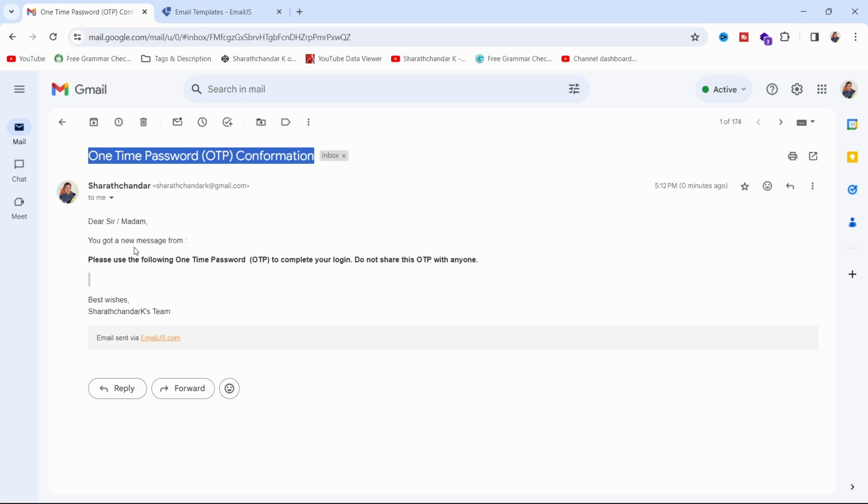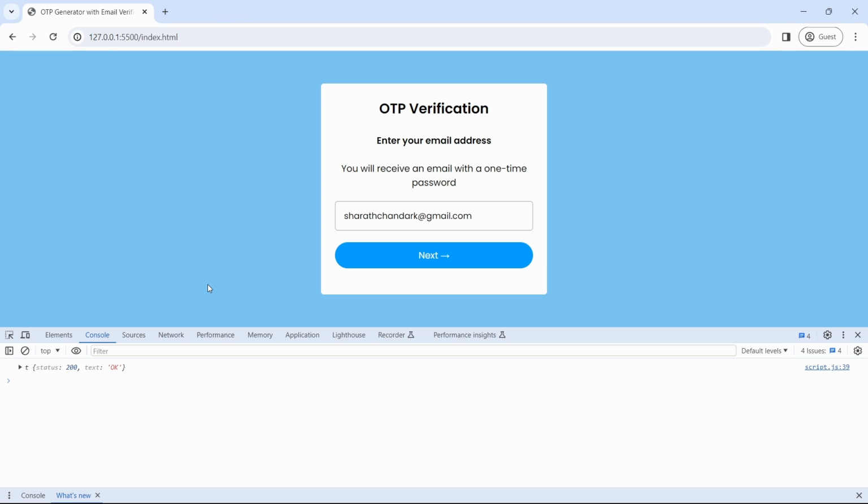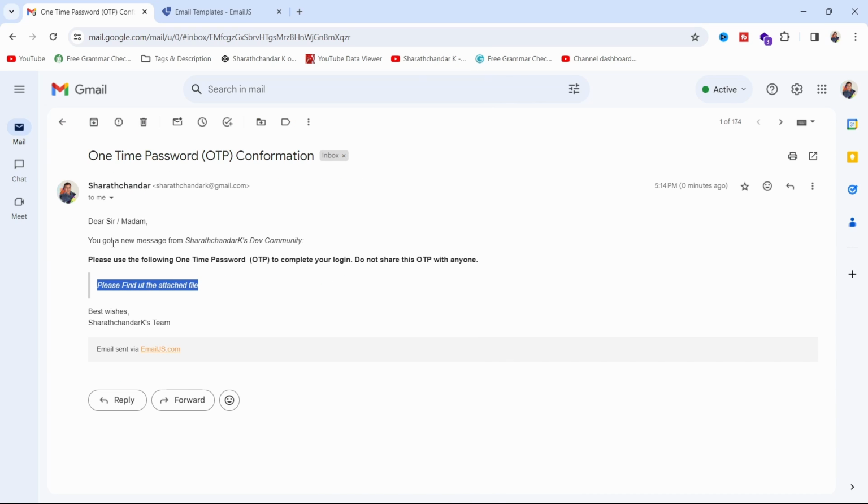I will go here. This was the previous mail. If I go and refresh, now we'll receive the email address with Sarachandar K Dev community, and then please find the attached file. So the text was wrong. Please find out the attached file, and these are the text we have passed.